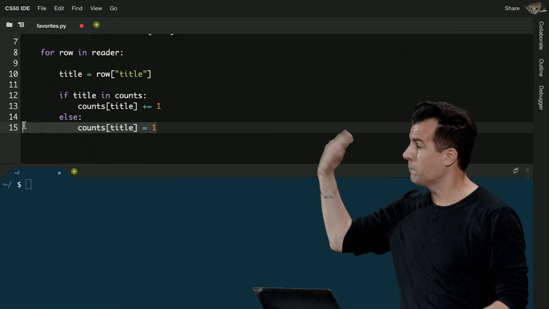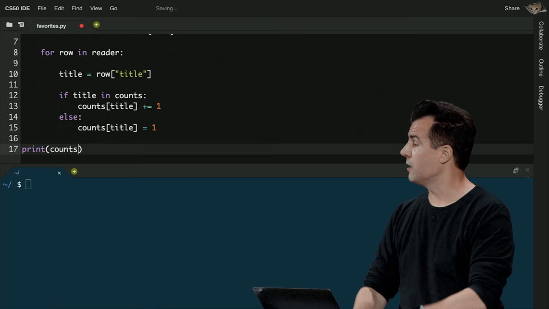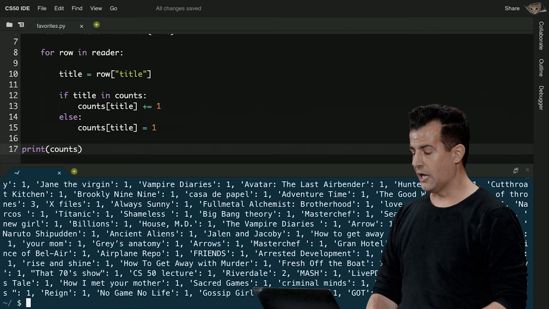So what I often do when writing code like this, as I'm sort of finding my way, after I'm done with this, I'm not going to write the whole thing. Let me go ahead and just at the end of this, print counts, right? I'm just curious to see what it is. Let me go ahead and run now python of favorites. And voila, you see a huge, messy data structure.